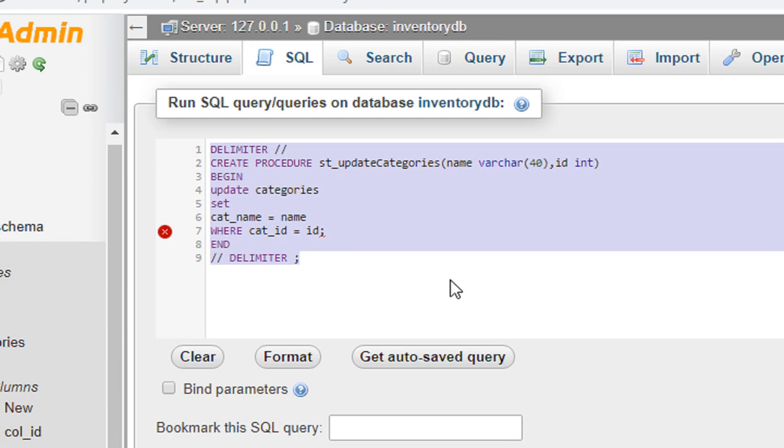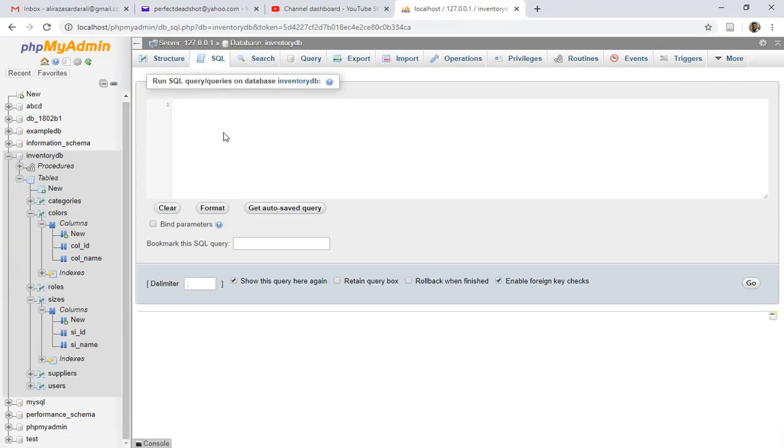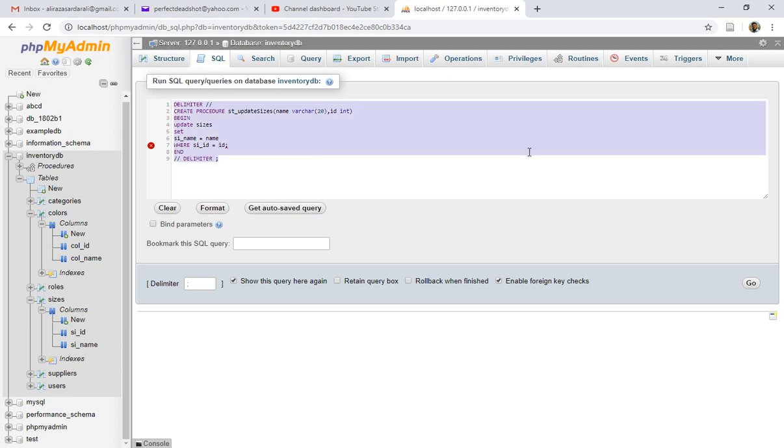Let's copy and execute. Commands completed successfully. Go back to SQL and paste the query again. Now after update categories, let's create update sizes, and the name length was 20, and instead of update categories, let's write here sizes, and here we can write si_name, that is the column name, and si_id for size ID. So with respect to the ID, I am going to update the size of my size table.